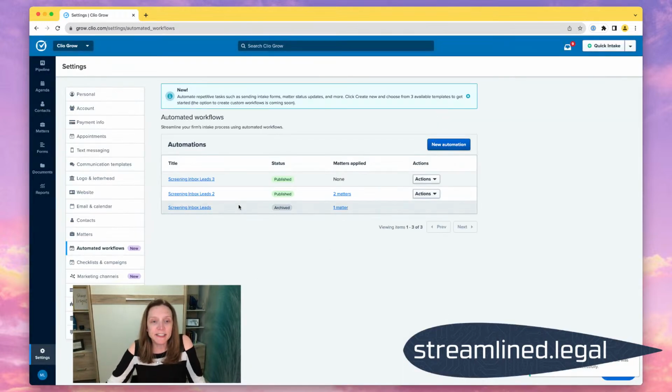Now you'll see as it starts listing these different automations, which of course we can name differently, it's showing me which ones are published, which ones are archived, but it's also showing me which ones have run before.